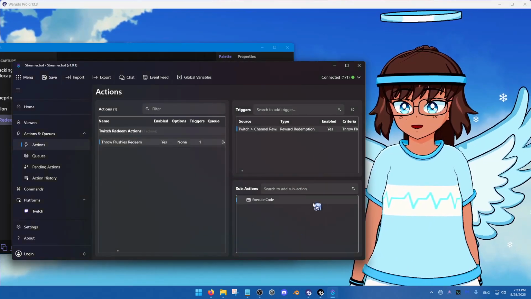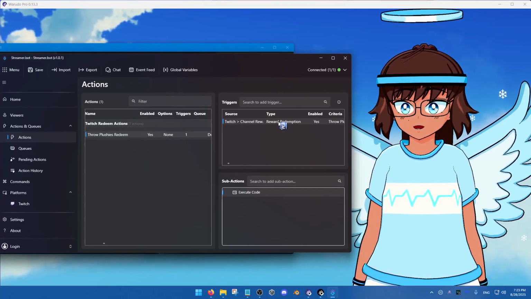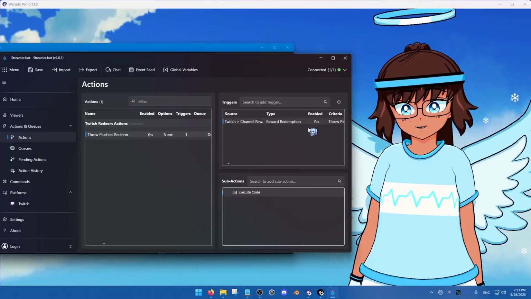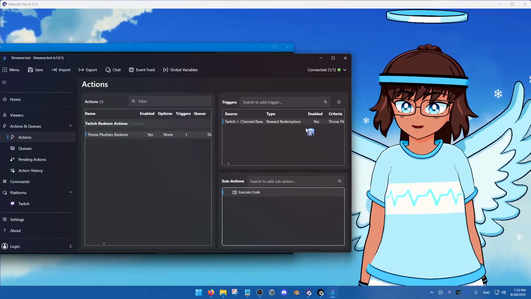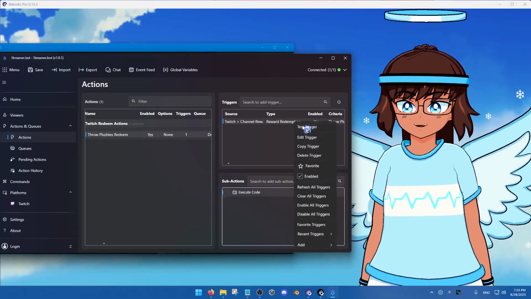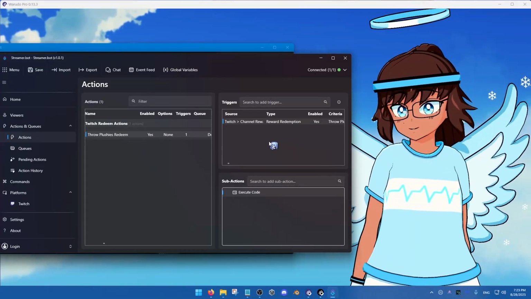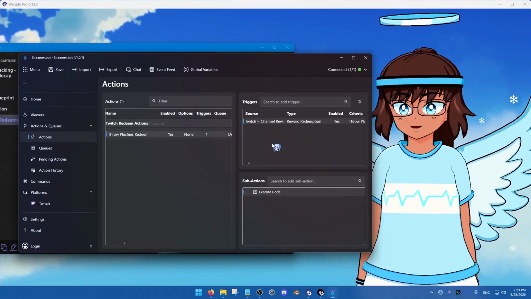We'll click OK. And in order to properly test it, to make sure at least things are working, simply right click and then test trigger. And as you can see, I literally just got electrocuted by a puffin. So yeah, as you can see, it actually works. So that's pretty much how you would do the whole redeem stuff.